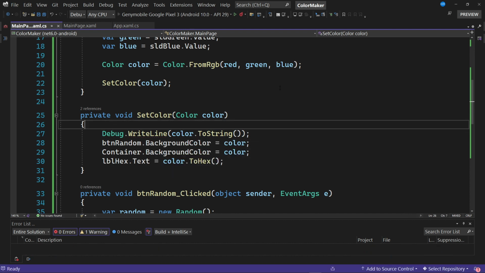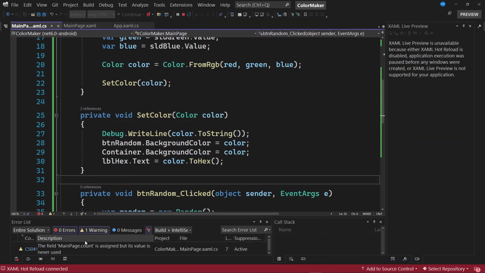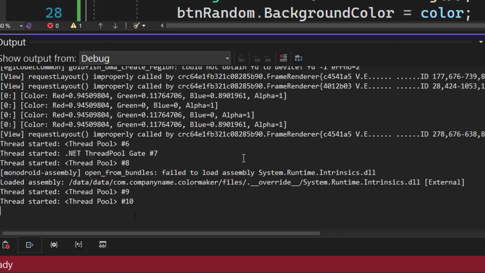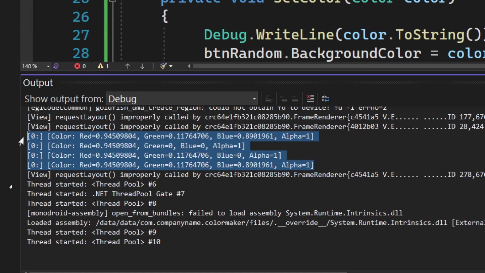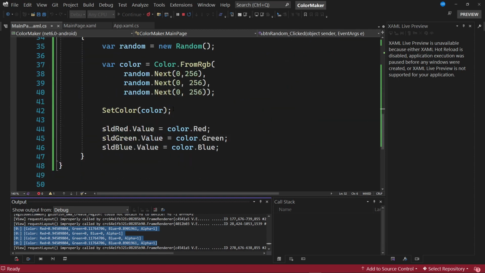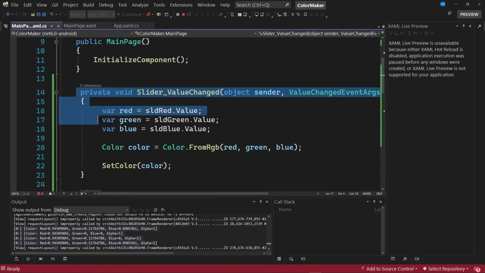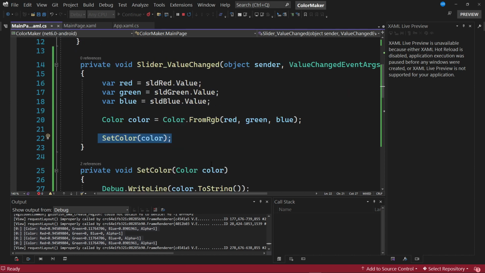Let's start the application once again. I'm going to press the button. I'm going to go to the output window. And as part of the output, you can see that the method has been executed multiple times, even though we pressed the button only once. What is happening with the code is that once we set one of these values, it automatically invokes the event that carries out the execution of the SetColor method. We must find a way to avoid invoking this method in case we don't need it.